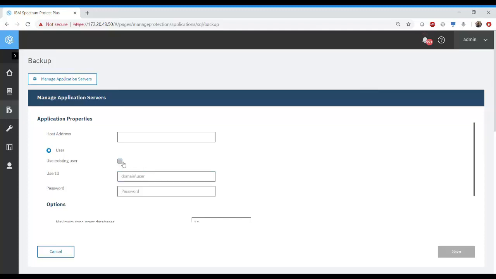We can also click this checkbox here if we already have a user that will work on this application server. Say we're using a shared user across multiple servers, we can go ahead and click on that and select a user that's already in the system. IBM Spectrum Protect Plus supports SQL servers in standalone, cluster, or always-on configurations. If we're registering a cluster, we need to make sure that we register all of the servers, or nodes, that are part of that cluster to make that work.